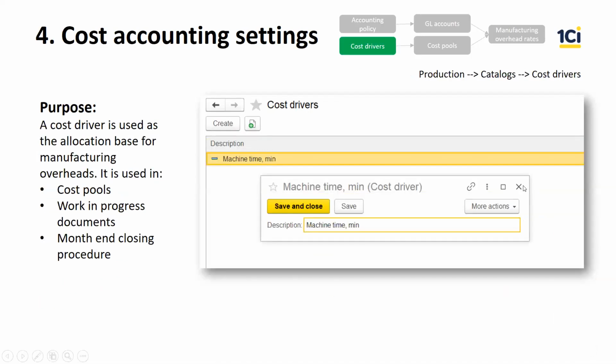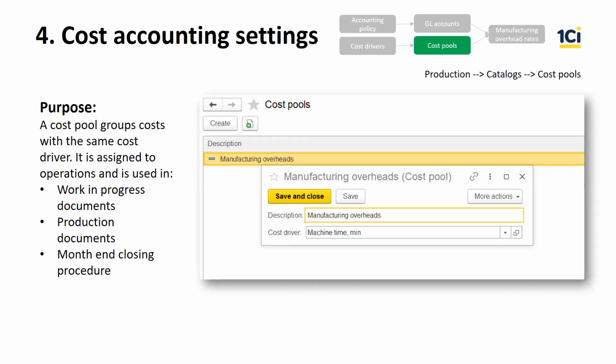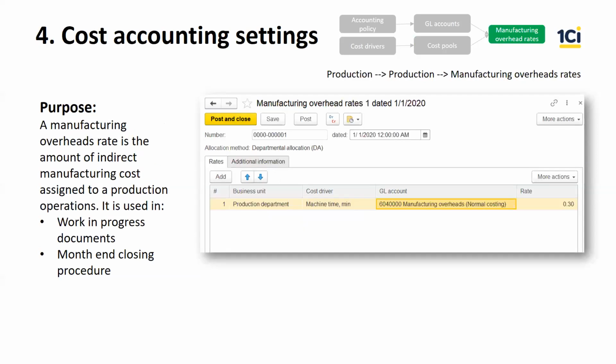Then we need to set at least one cost driver, which is in fact the allocation base for manufacturing overheads. It is used in cost pools, work in progress documents, and the month-end closure procedure. And cost pools group costs that have the same cost driver. So you see that a cost pool has that cost driver attribute, and a cost pool is used in all accounting related procedures and transactions.